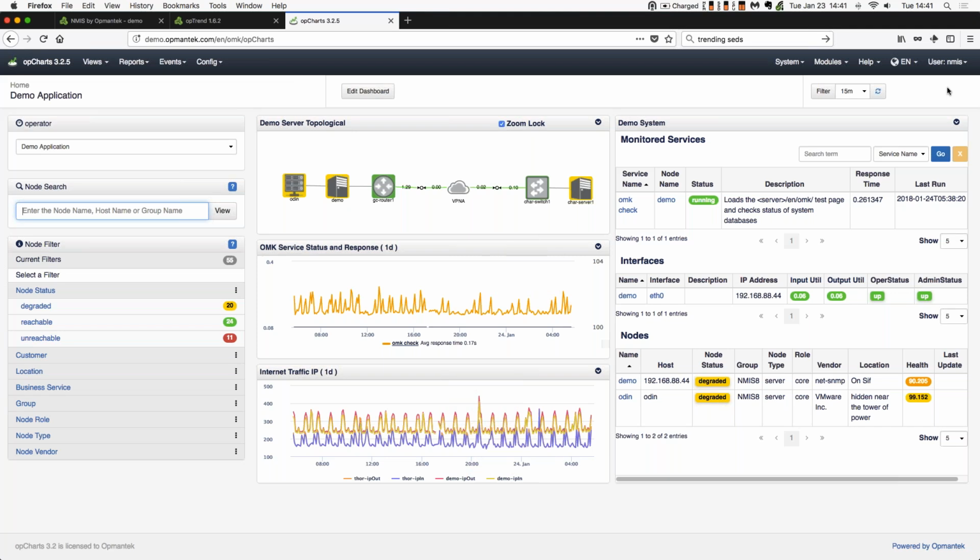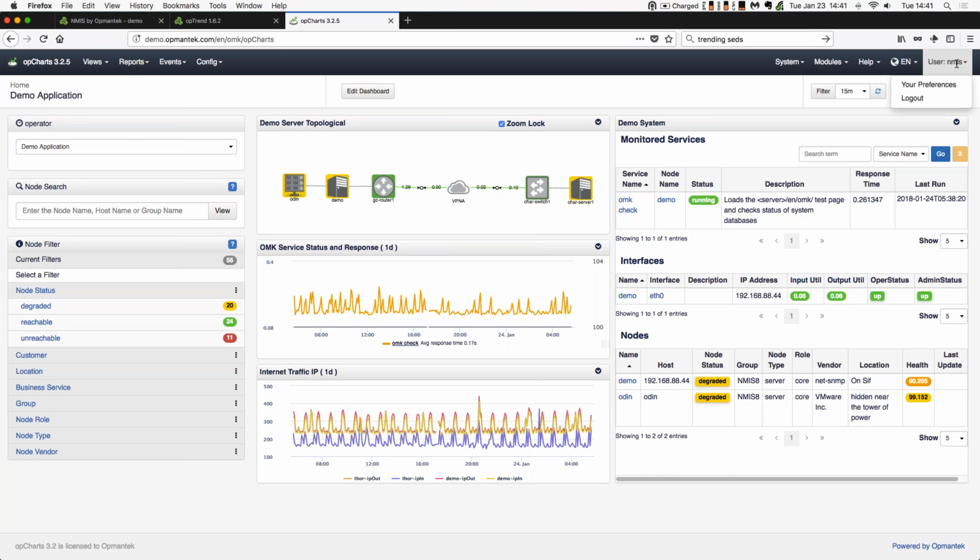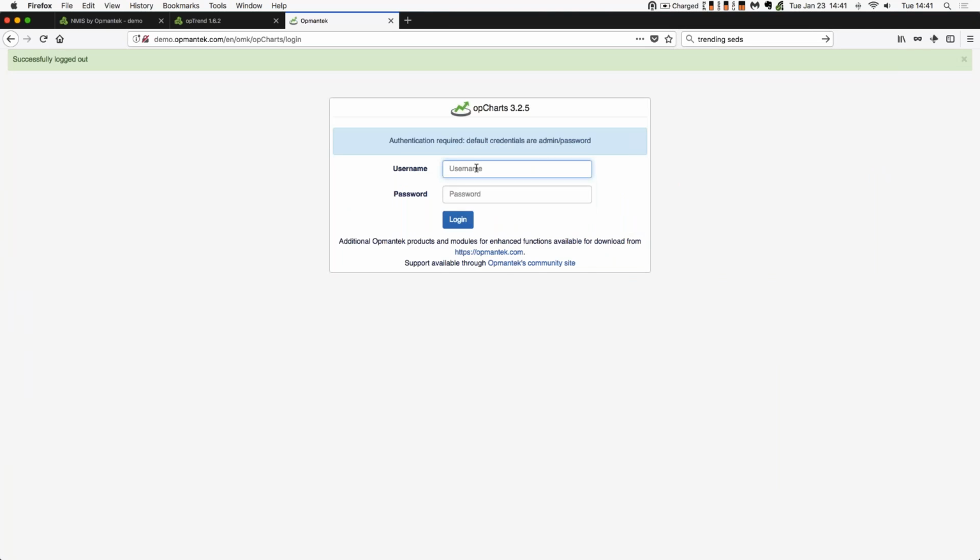So I'm just going to log out now. As you can see through the menu at the top, I have access to many different products, many different views. Again, I'm logged in as an administrator. If I log out, next I'm going to log in as a customer.